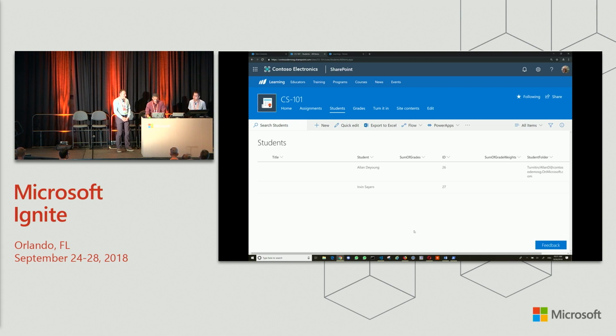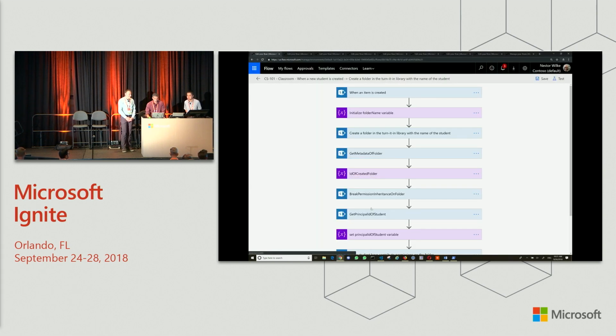And so we have a Microsoft Flow. Actually, we have 7 flows for this application. I'll walk through them one by one. In this first one, when a student item is created, we go ahead and create a folder for that student in the Turn It In library, just so that they have their special place to turn in their assignments.